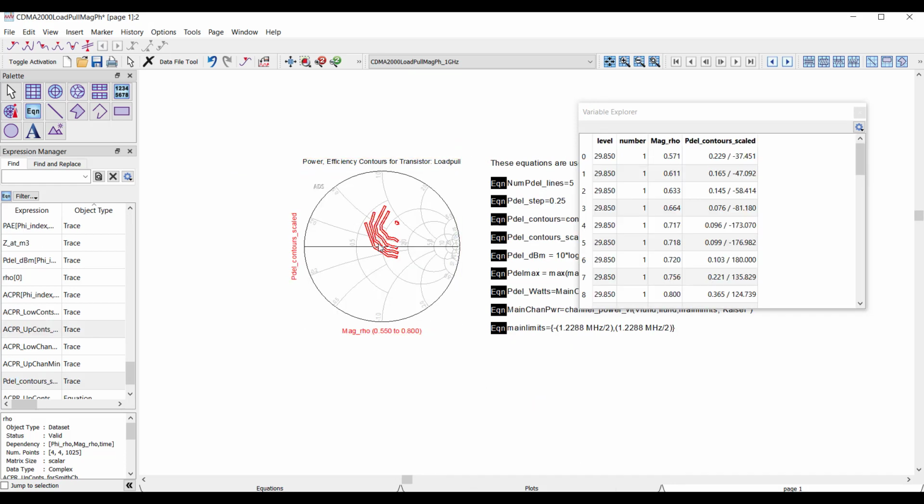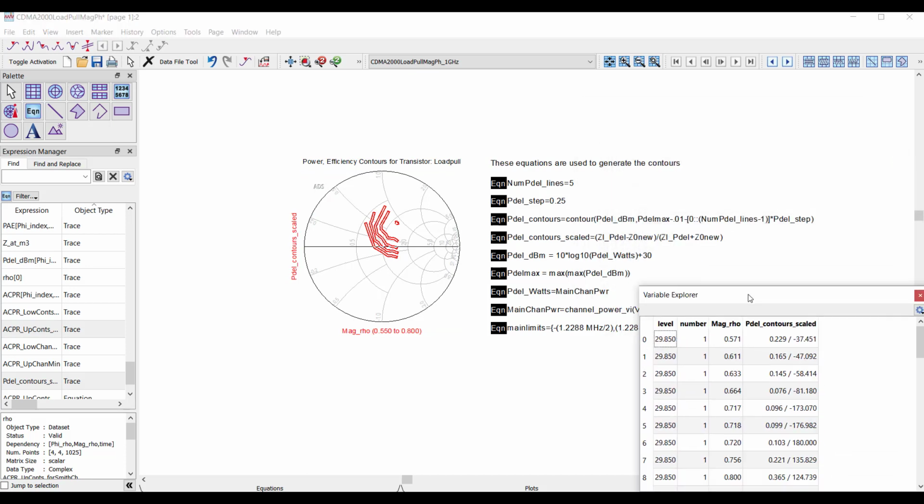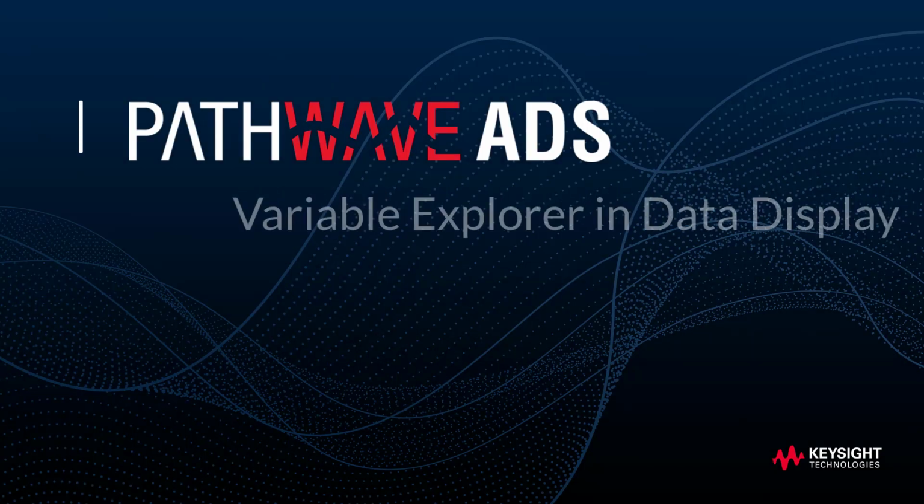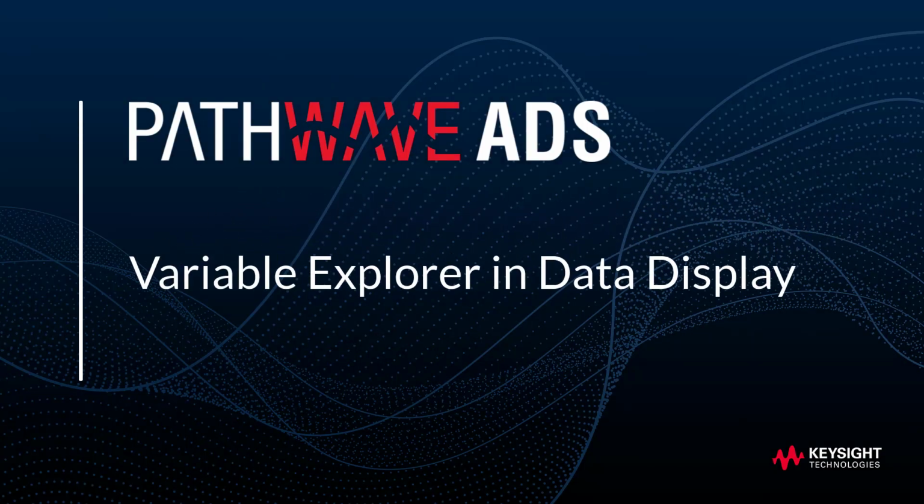Sometimes the most useful features are the easiest to demo, and that's the case here. That's it. Variable Explorer is easy to use, and it should really save a lot of time in your simulation data analysis. It's just one of the new data analysis features in ADS 2022 that makes life easier for high-frequency engineers. See you next time.